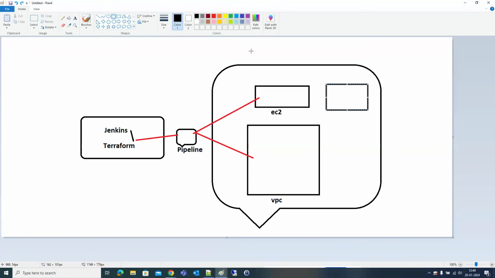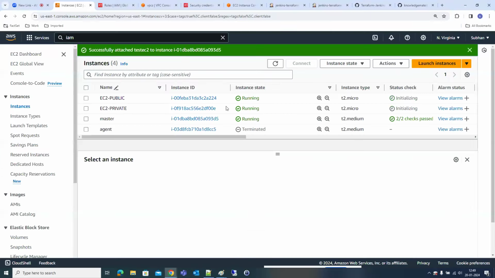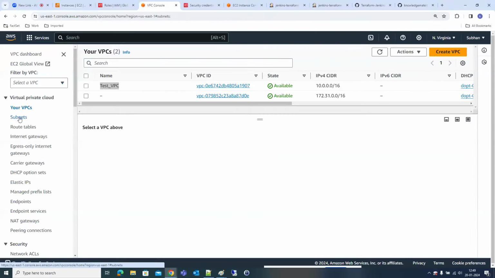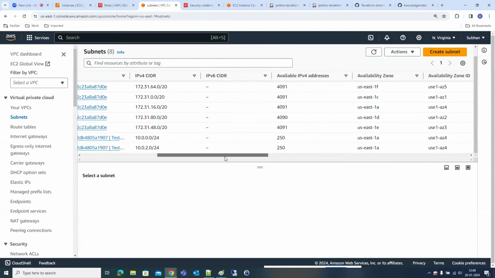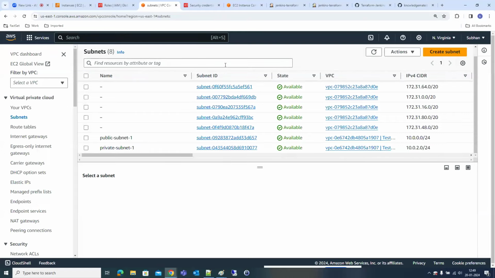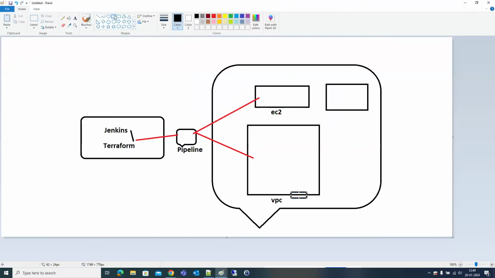And within the VPC, we have a lot of components. We have created an internet gateway, and you have created these two servers. In the subnets also, you have created a public subnet and a private subnet.